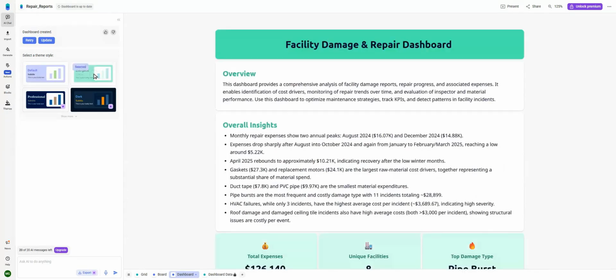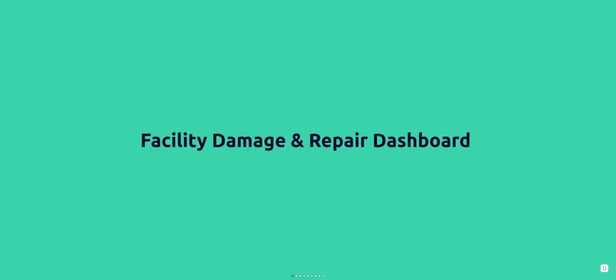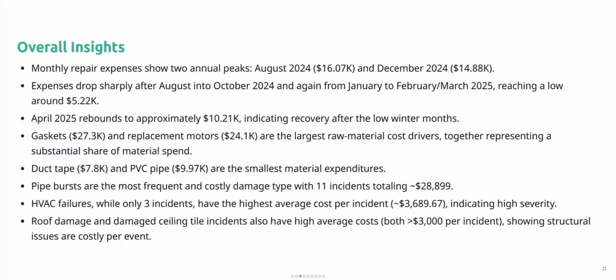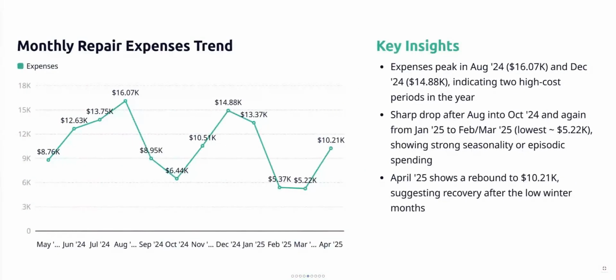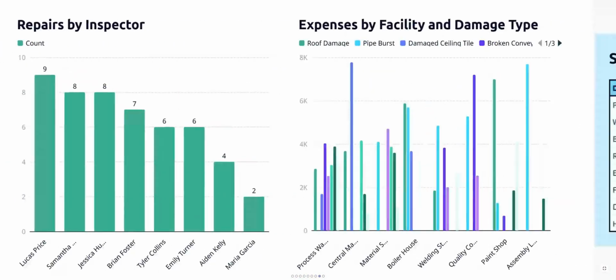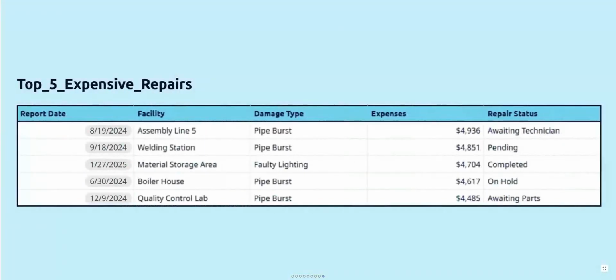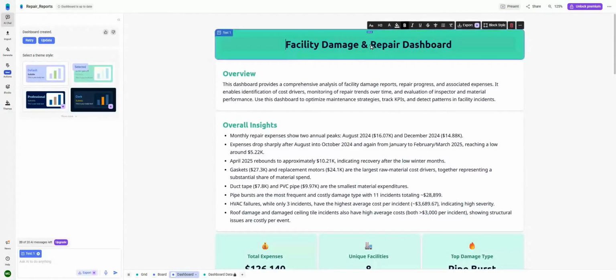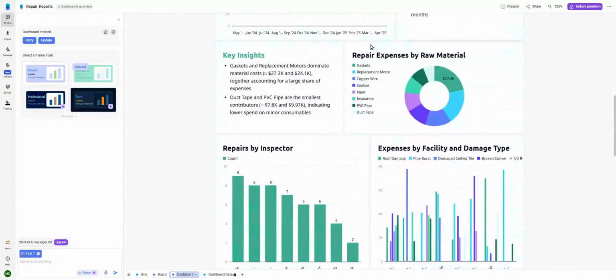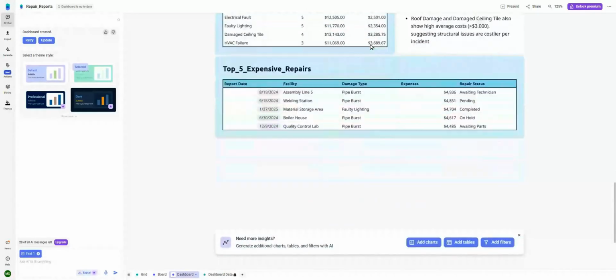We can instantly customize the theme to match our brand. Now let's enter presentation mode for stakeholder meetings. This full-screen view eliminates distractions and highlights our key metrics. Charts remain fully interactive even in presentation mode, perfect for executive briefings and data discussions.